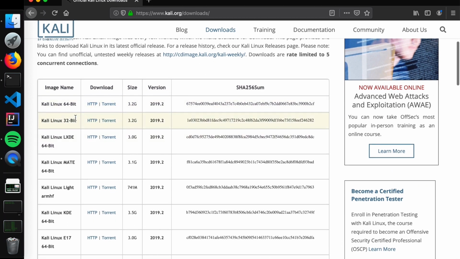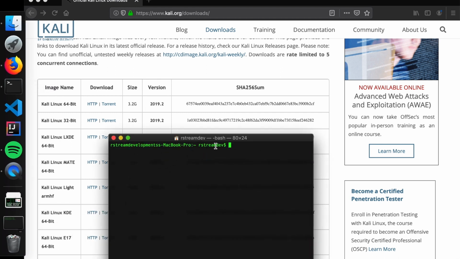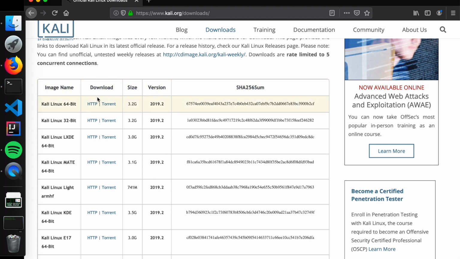If you don't know if your system is 32-bit or 64-bit, type uname -m in the command line. Select the correct system type and start downloading. This will take some time.